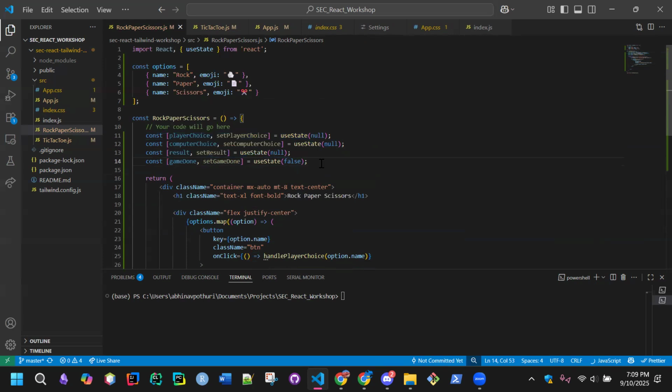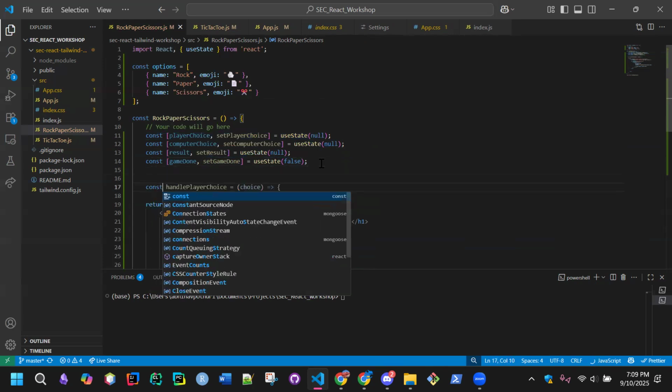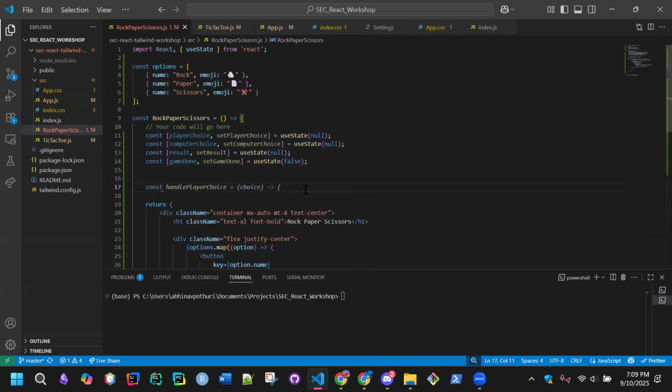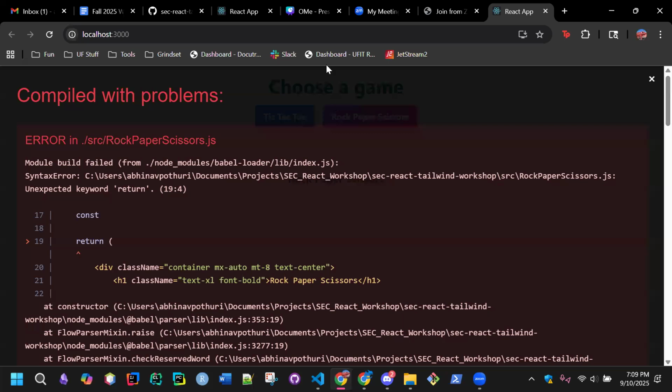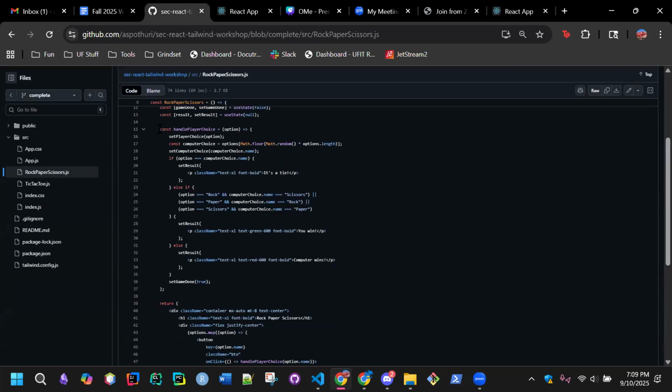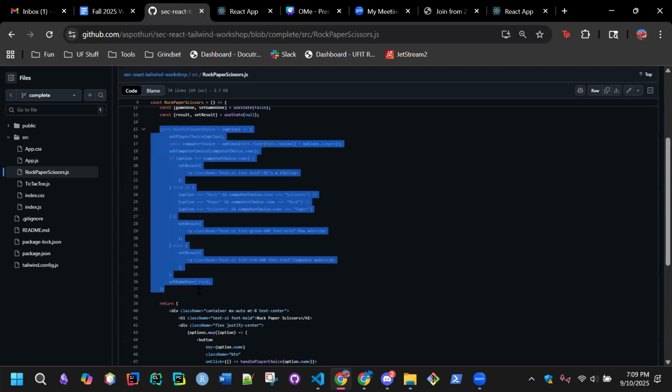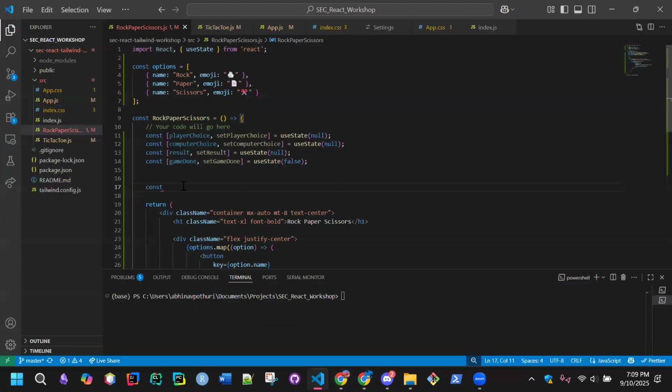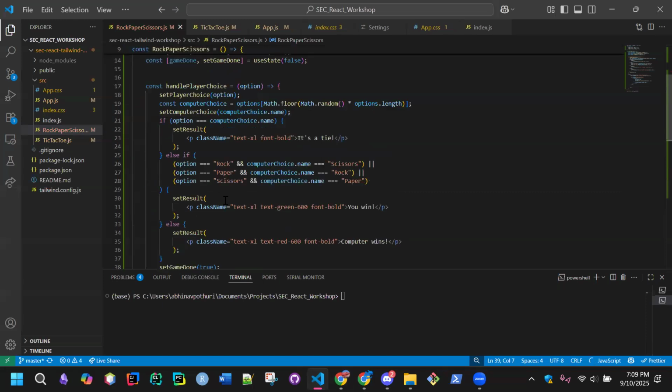So now once we have this, we actually need to handle what const handle player choice does. And for this one, this is just pure logic. So this function over here is pure logic. So I'll copy that one over. This entire function should also be in the Google Doc. The instructions literally tell you to copy it over, because there's no React involved here.